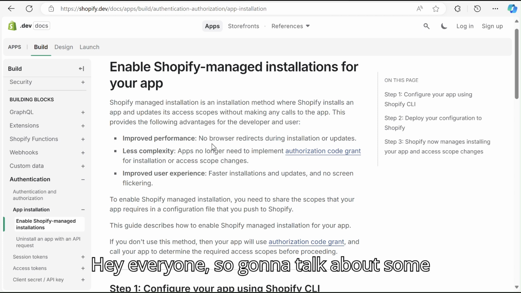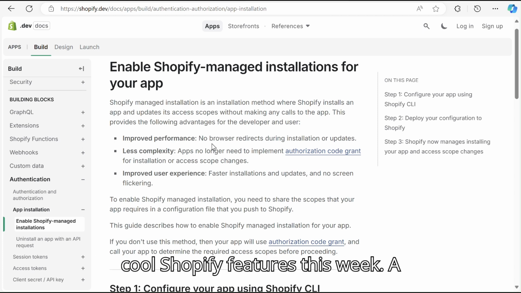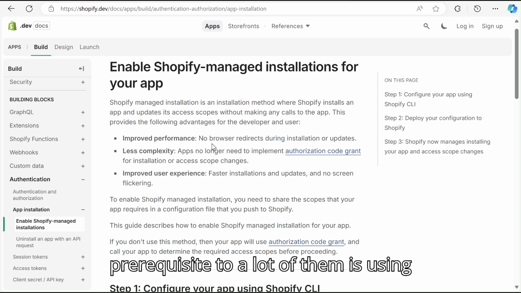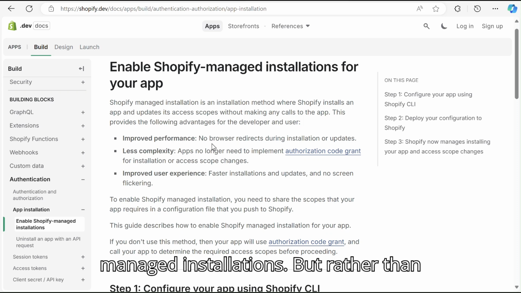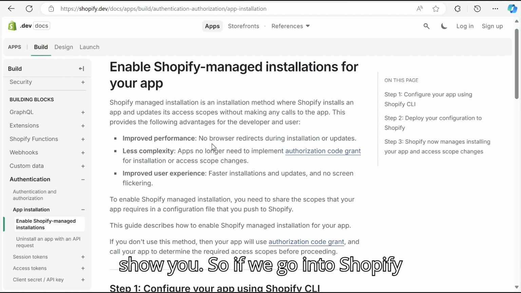Hey everyone. Going to talk about some cool Shopify features this week. A prerequisite to a lot of them is using managed installations. But rather than talk about managed installations, let me show you.